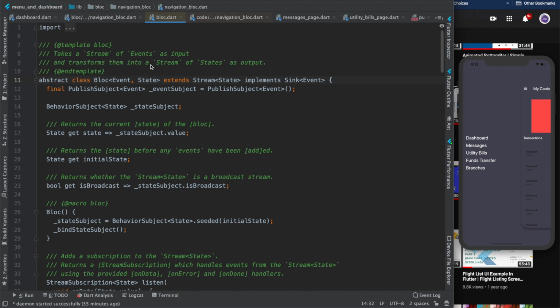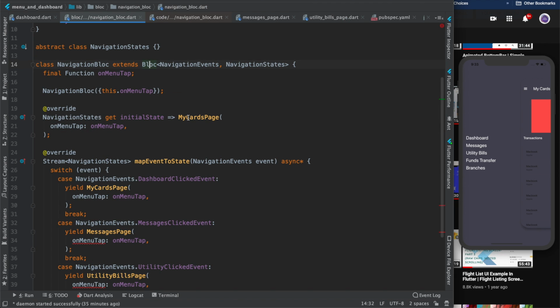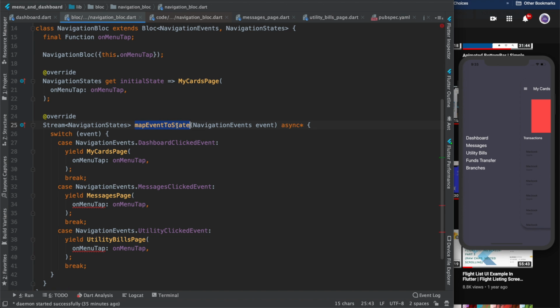So basically if you go to block, sorry, don't go to block, I'm just confusing you with a stream builder. So stream builder also has initial state, right? And block builder is built on stream builder. So initial state is the initial state like in stream builder. So this is the first page that we want to load, and that's why we need on menu tab always. So I have passed on menu tab in the navigation block constructor as well, right? Similarly, map event to state is called whenever some event is dispatched, so there is a switch case. If it is a dashboard click event, it will yield my cards page. And when you are using yield, you have to use async star.